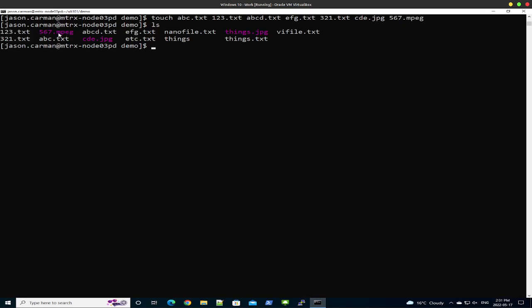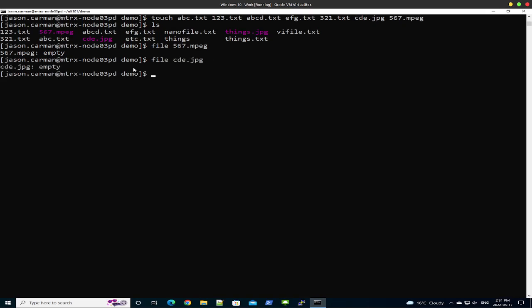Now, remember, these aren't actually JPEGs and MPEGs. If I were to issue the file command on them, for example, we see it's just an empty file, right? Because that's what touch did. They're just empty files. These are purely for example purposes.